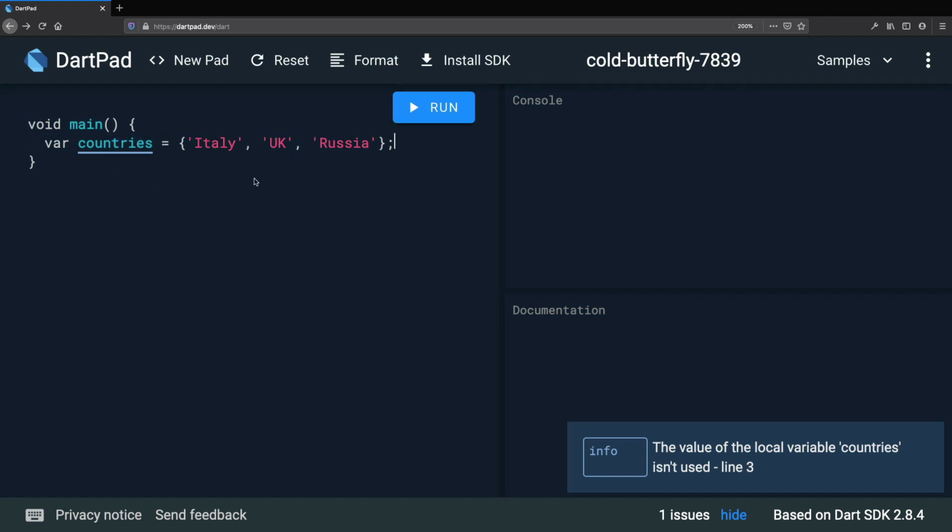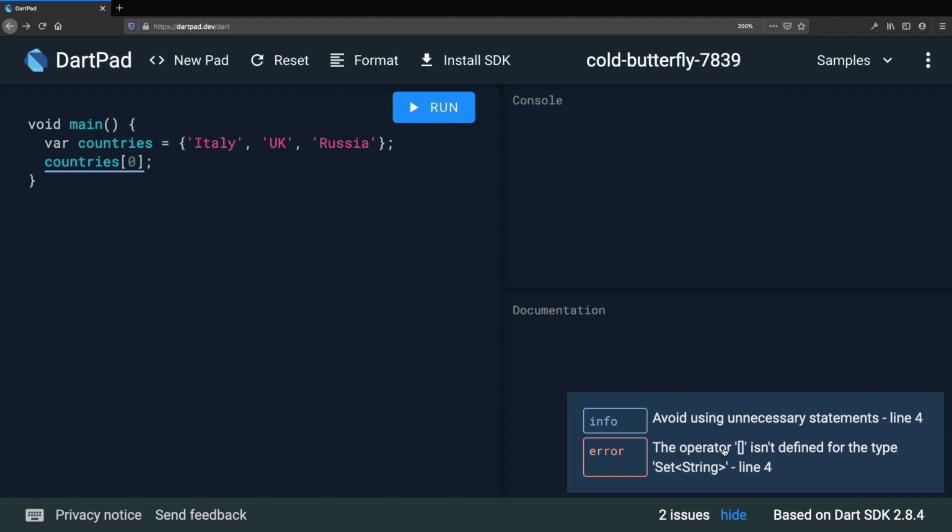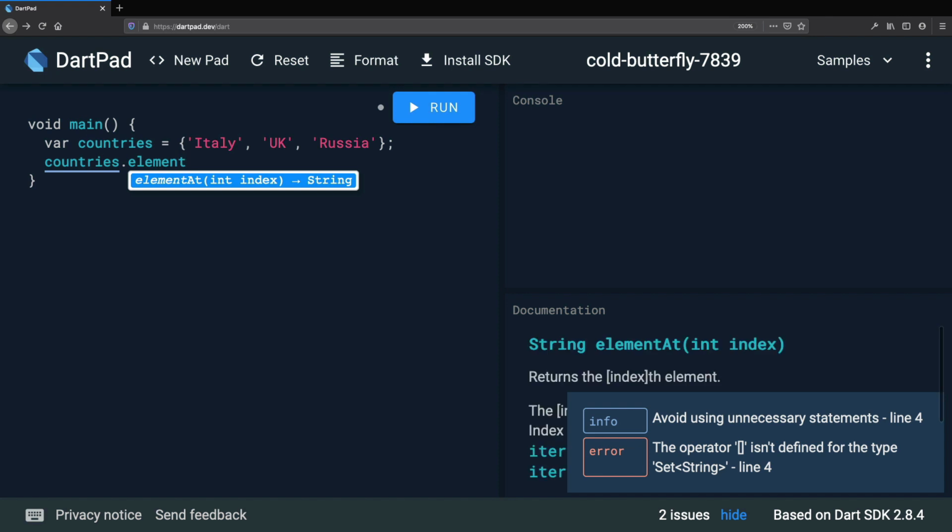And if you remember, when we talked about lists, we said that we can access items by index by using the subscript operator. However, the subscript operator does not exist when using sets. So if we try to type countries[0], we are going to get an error that says the subscript operator isn't defined for the type Set<String>. Instead, if we want to get an element at a certain position, we need to type countries.elementAt, and then we can pass the index like this.